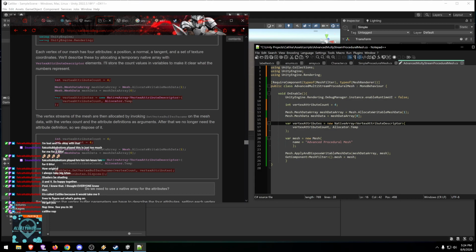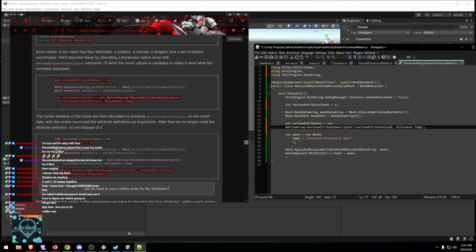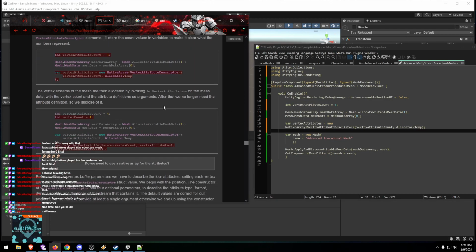Native array. Oh dear. We have a native array with a vertex attribute descriptor type. Oh man. How do I make this readable at all? Because I cannot read this. So there's a vertex attributes, vertex attribute descriptor. Well, let's just do it then.